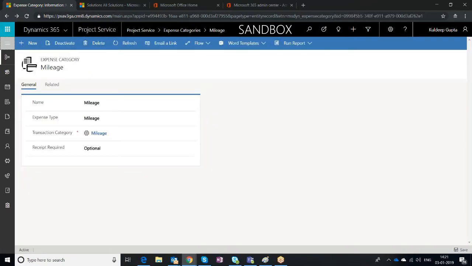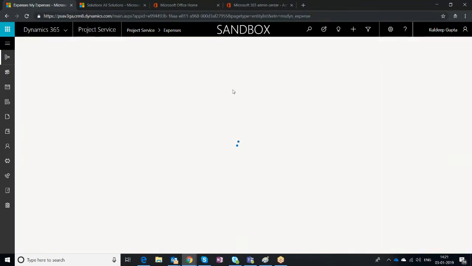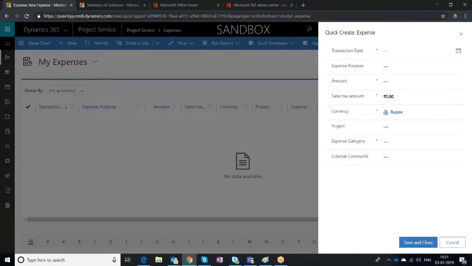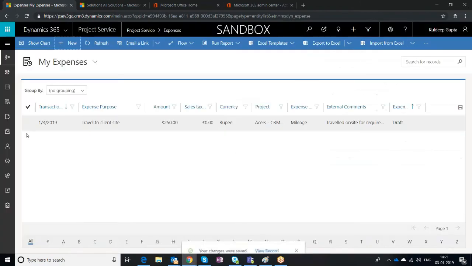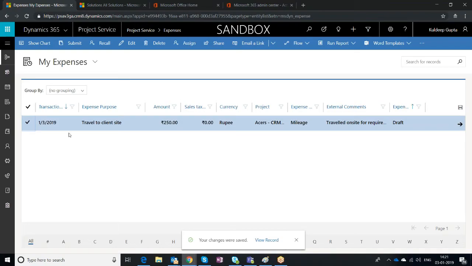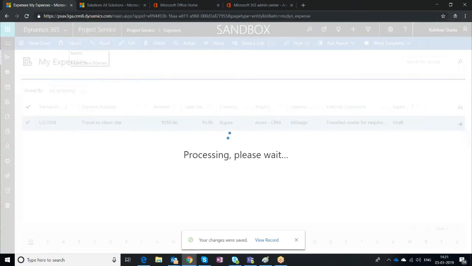Okay, so now we'll go ahead and do the expense entry. Expenses, create new expense. Let's say 3rd, travel to client site, $250, no sales tax. Let's say the project is Acer CRM implementation project. Expense category is mileage, travel on site for requirement gathering, save and close.